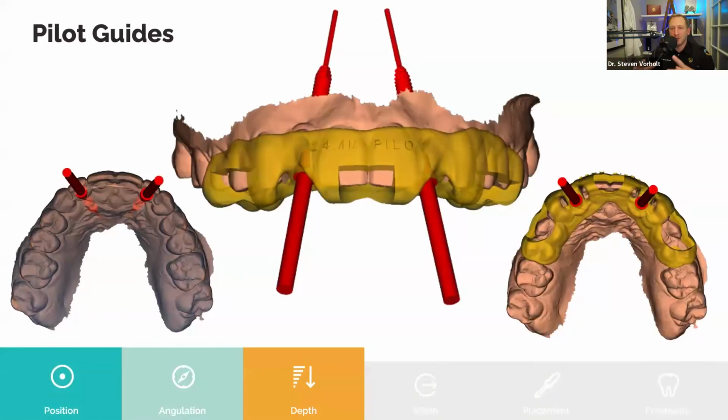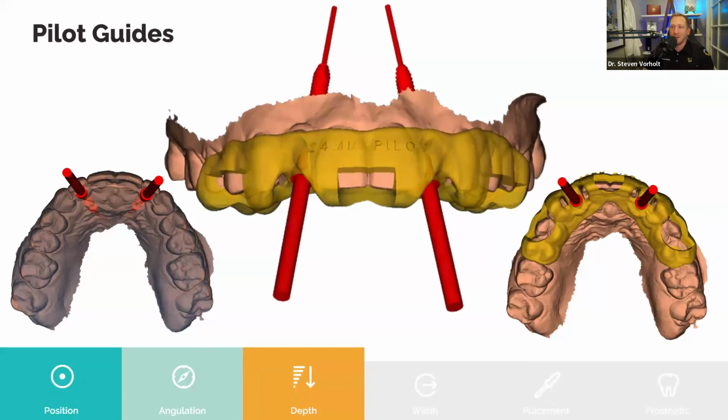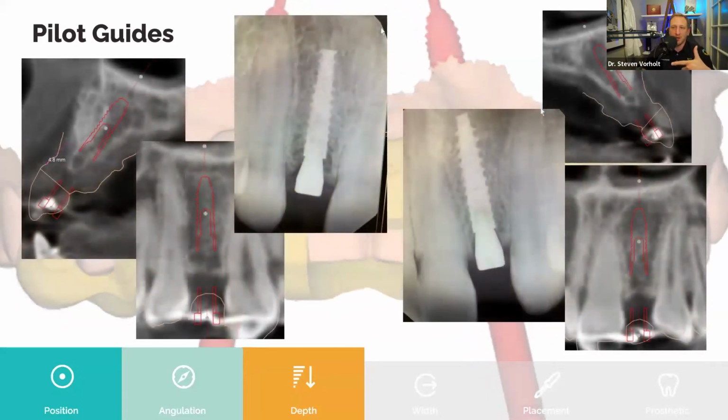We combine all three of these things, the position, the angulation, and the depth, into what's called a pilot guide. A pilot guide is simply a guide that only does the pilot drill, generally a 2.0 millimeter drill. This is what I use probably most frequently. There are a lot of advantages to a pilot guide. In this case, the pilot guide is also the full guide because the implant is so small in the lateral incisor area. It's a 3.0 implant. We only did one drill and then placed the implant.